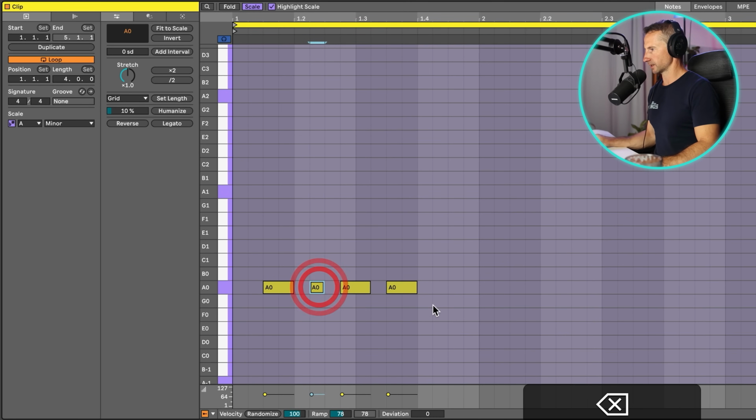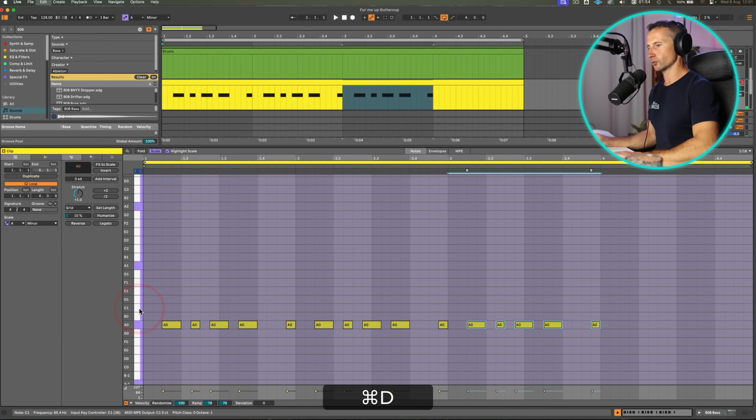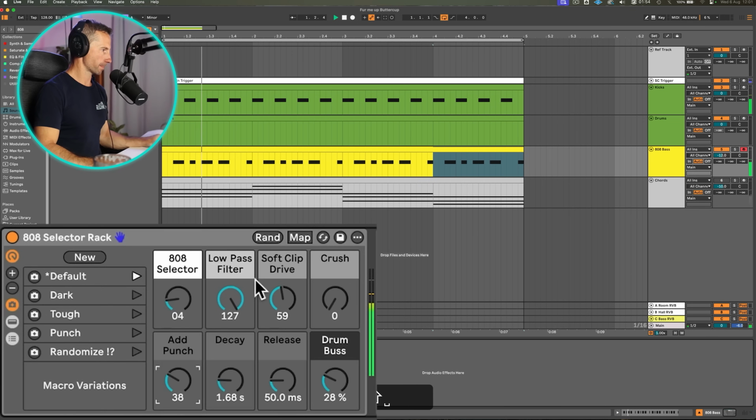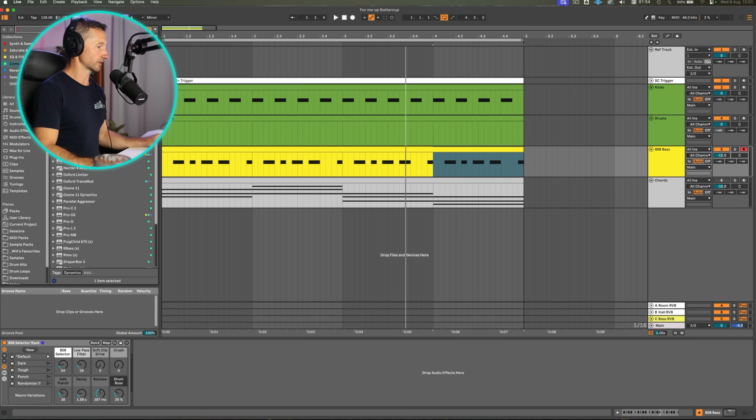I don't want that one to be that long. Cool. So now we can just duplicate that and we've got this cool syncopated rhythm. Let's just make it a little less. Now, if we throw a nice sidechain compressor on there, it's going to dance against the kick, and that gives us a really nice solid bass for this track.